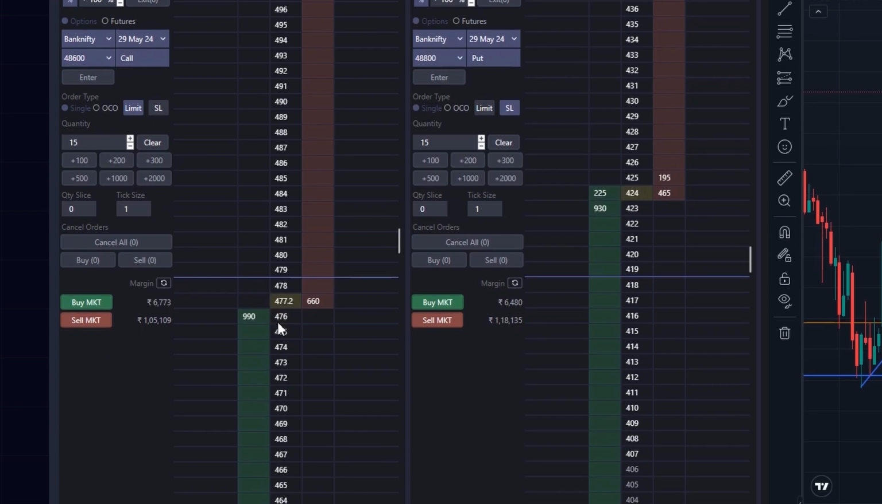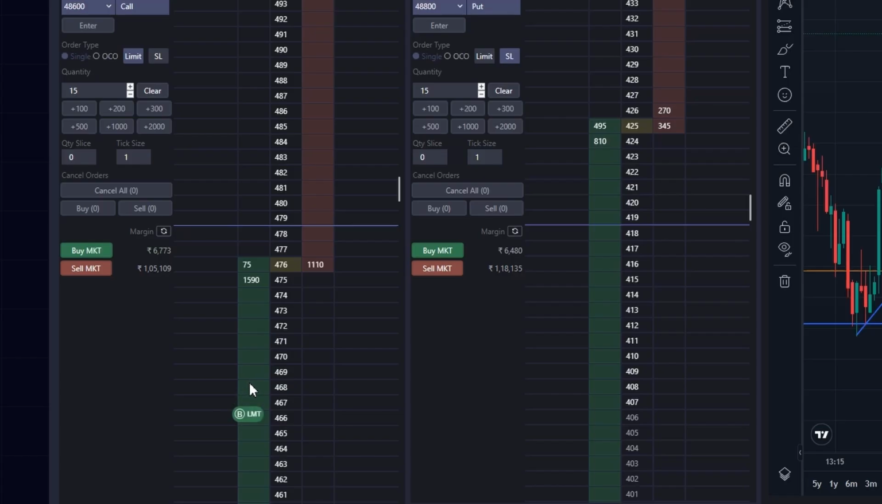To place a buy limit order, click in the bid column below the LTP. For instance, the market is currently at 476. If you want to place a buy limit order at 460, click on the green space in front of 460. With just one click, you've placed an order of 15 quantities at 460.